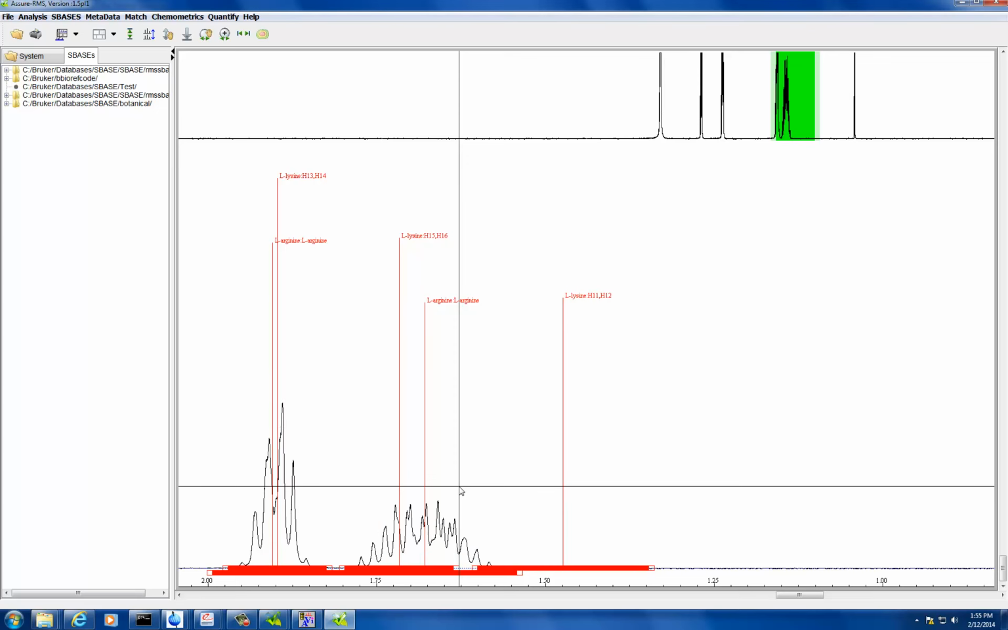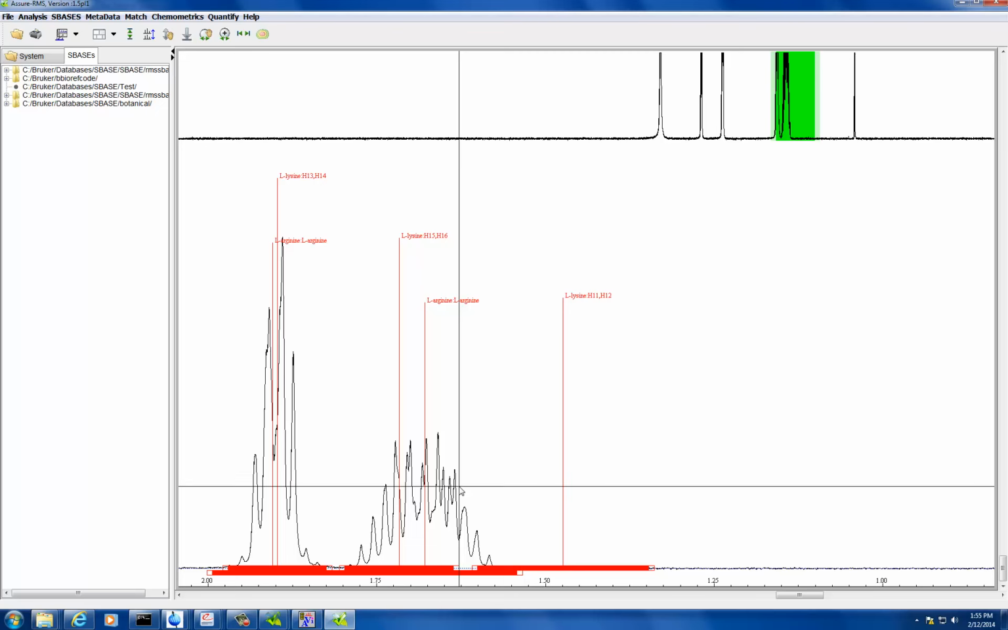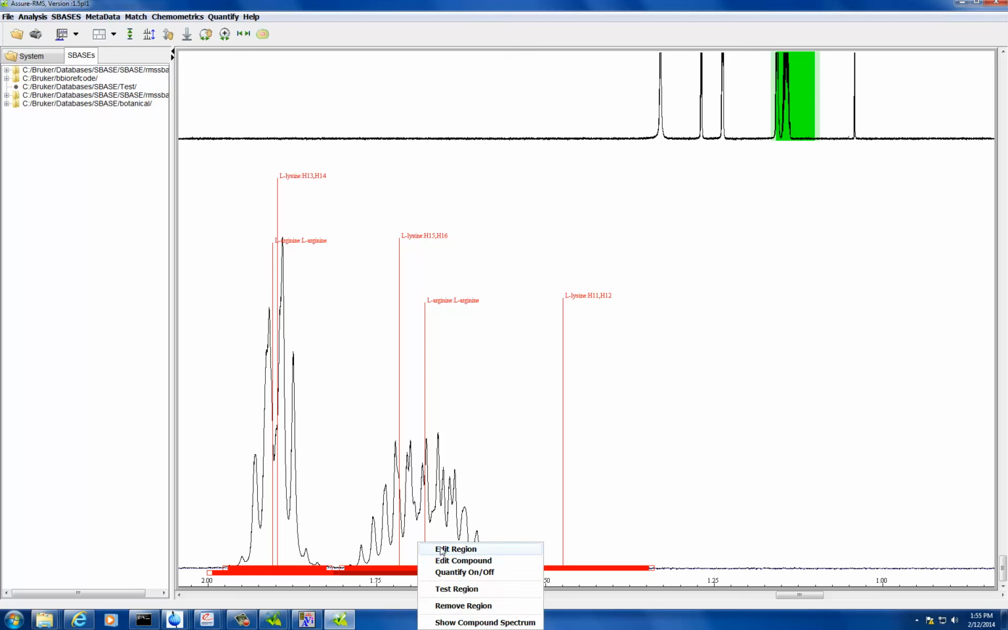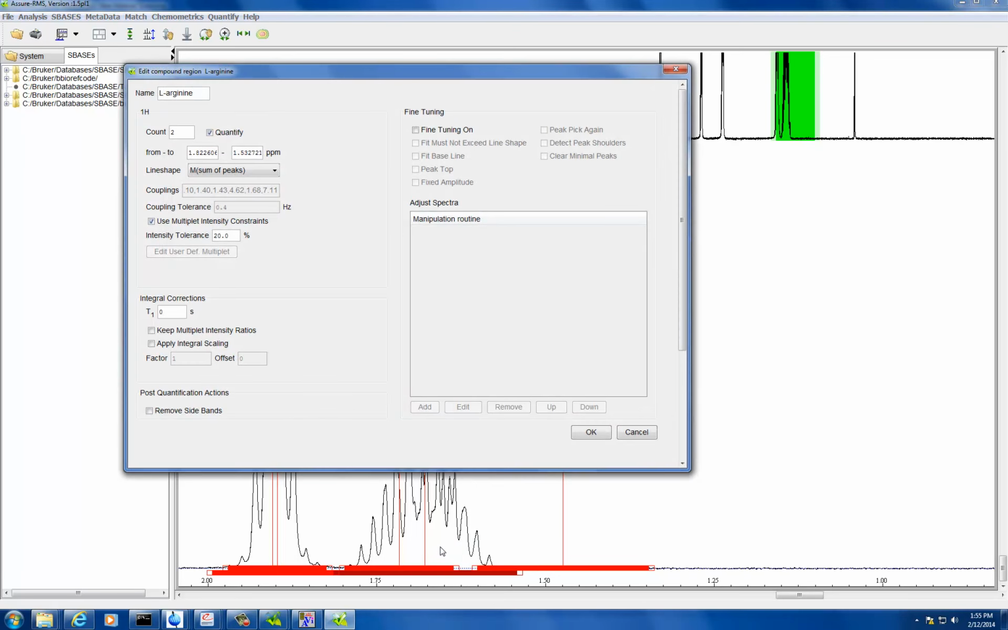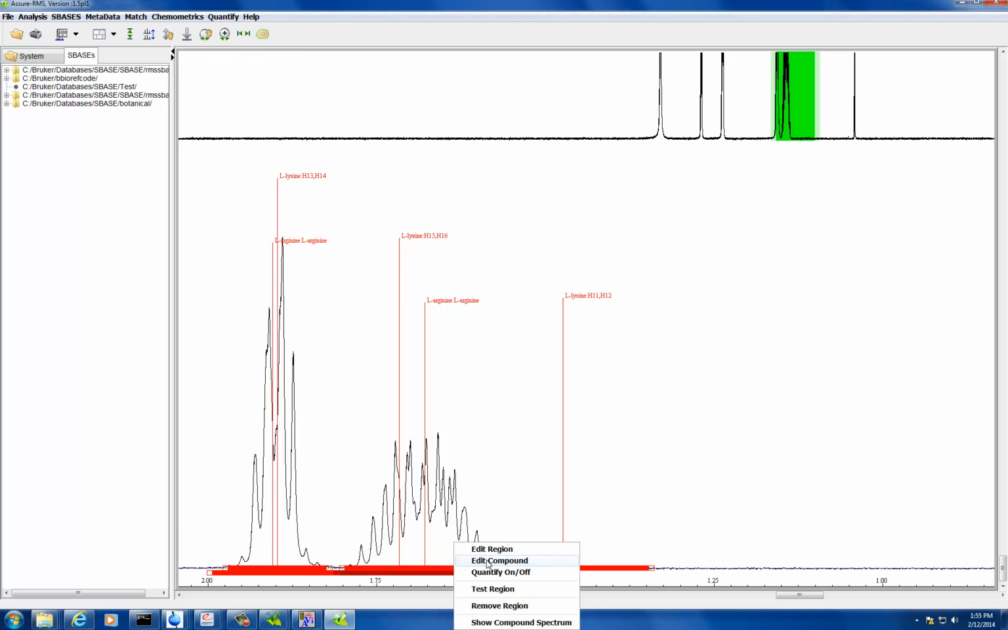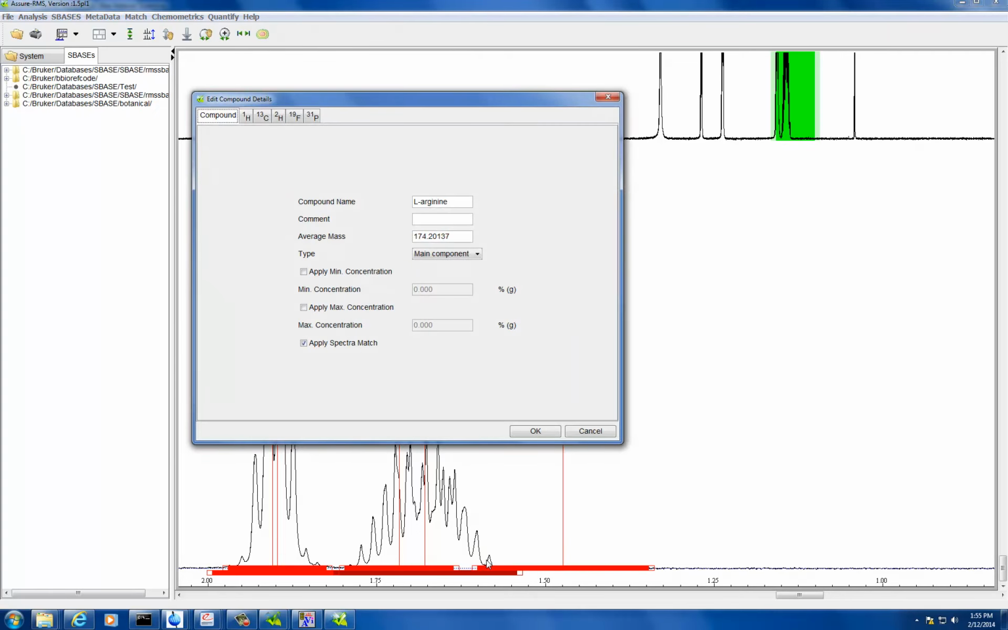Those areas are really not good areas to quantify, so let's just turn them off. Here you can go to individual ones and click off, off, off. If you want to make it easier, click cancel, then right click on the same region again and go edit compound. When you edit compound now, it's going into arginine.